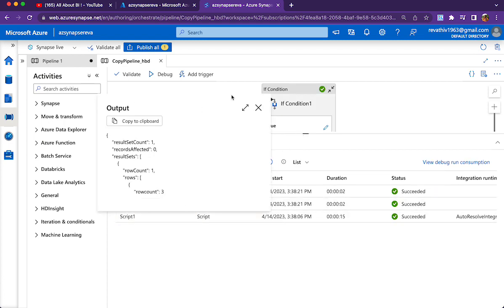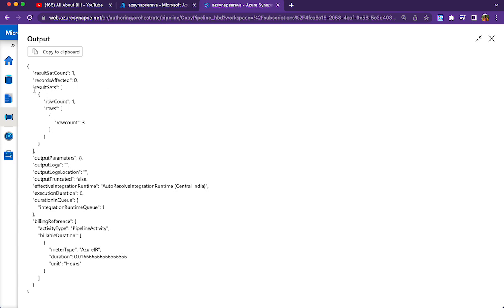The script has executed, and if you look at the results, the result sets is an array, and inside the result set, rows is again an array, and inside the rows there is a property called row count. This is the column name that we gave in the script activity. So how do we access this output of the script activity dot result set of 0? Since this is an array and there is only one element in the array, we can call that element with the index 0. So result set of 0, and inside this there is another array called rows. Inside that rows also we just have one single element. Rows of 0, inside that you have a property called row count.